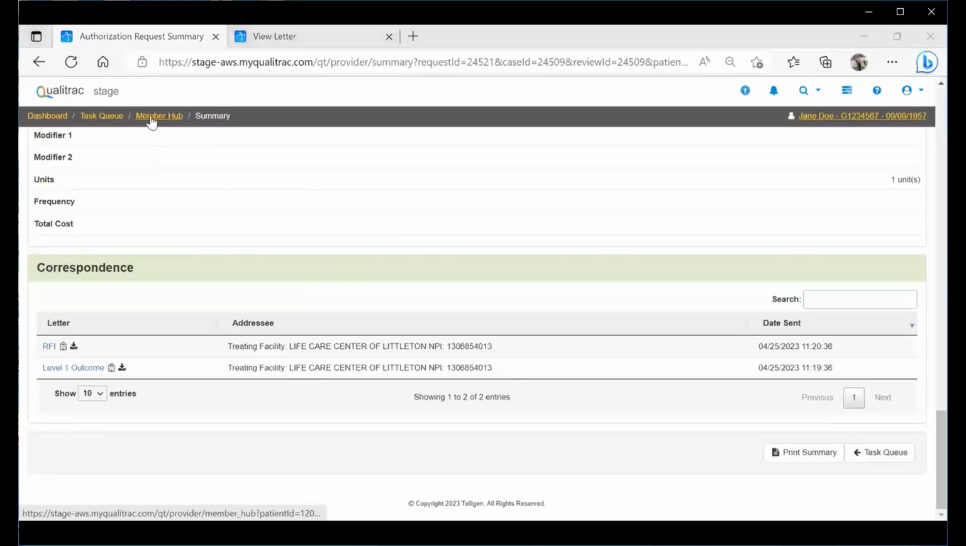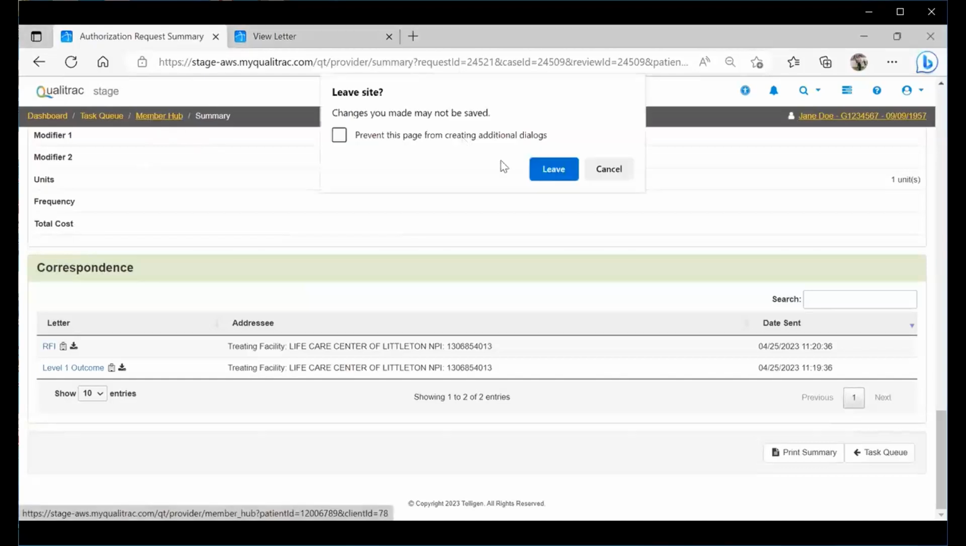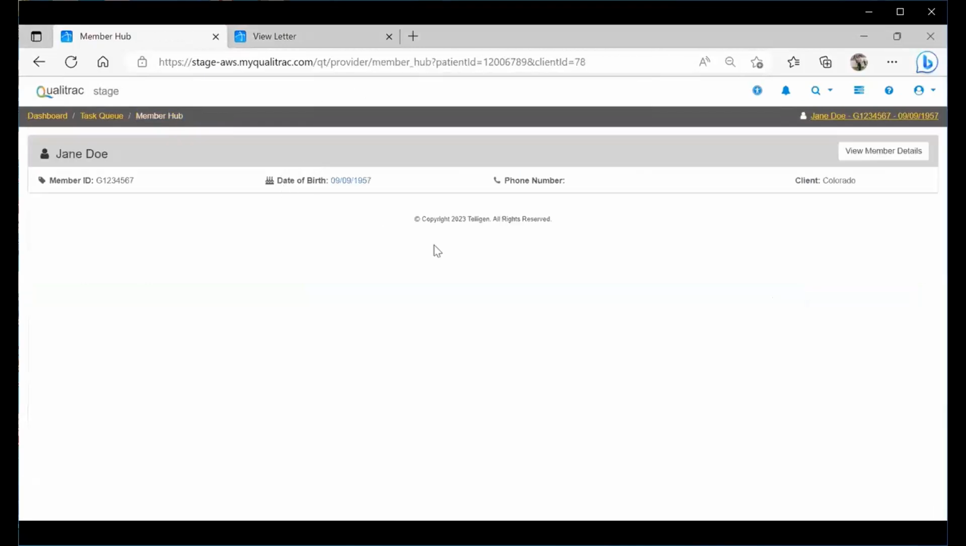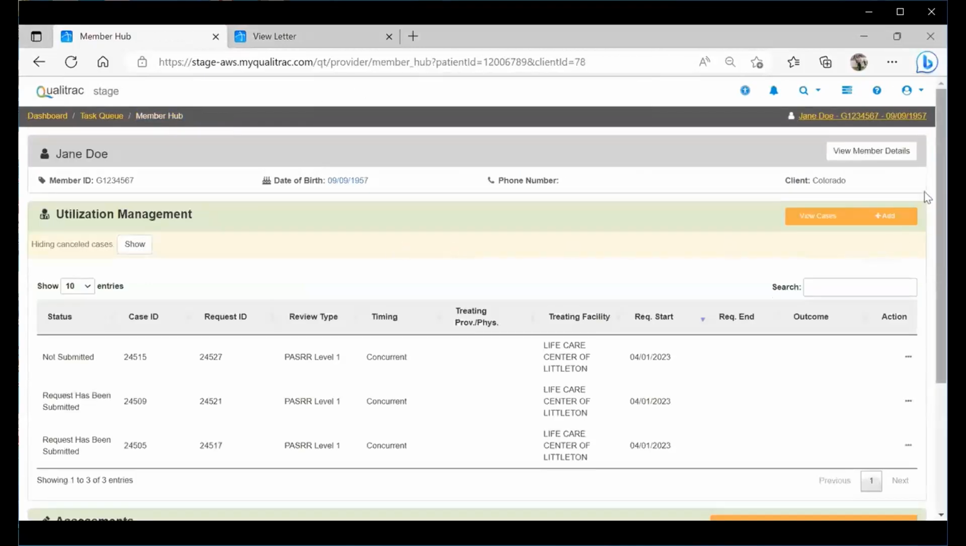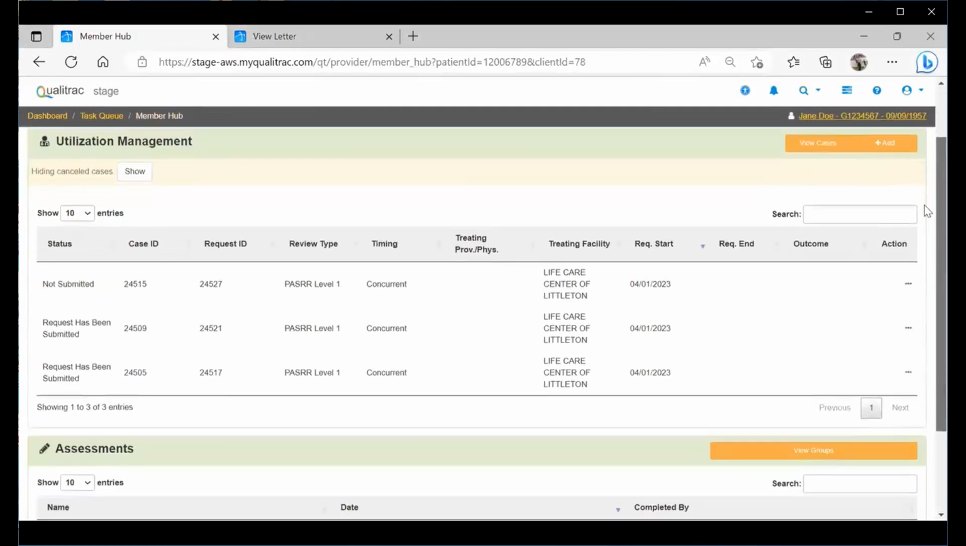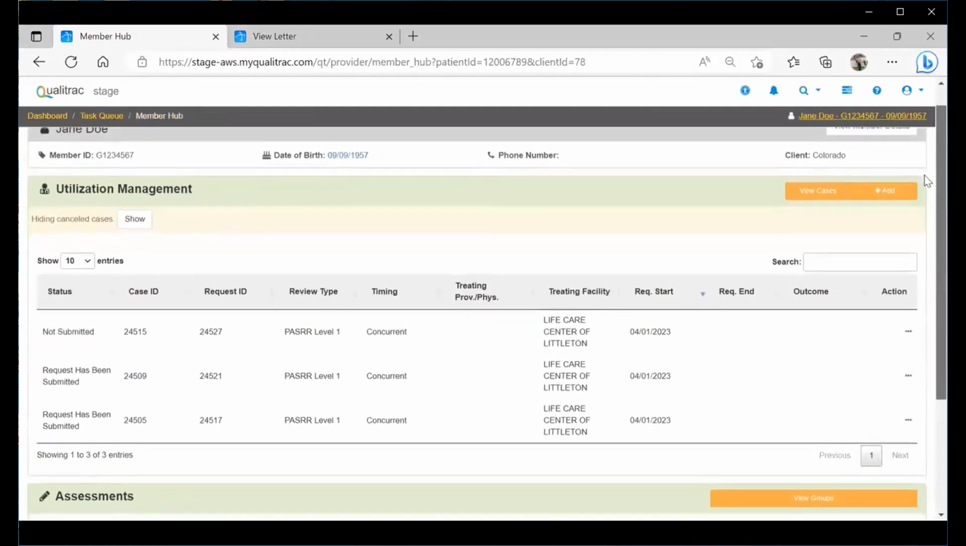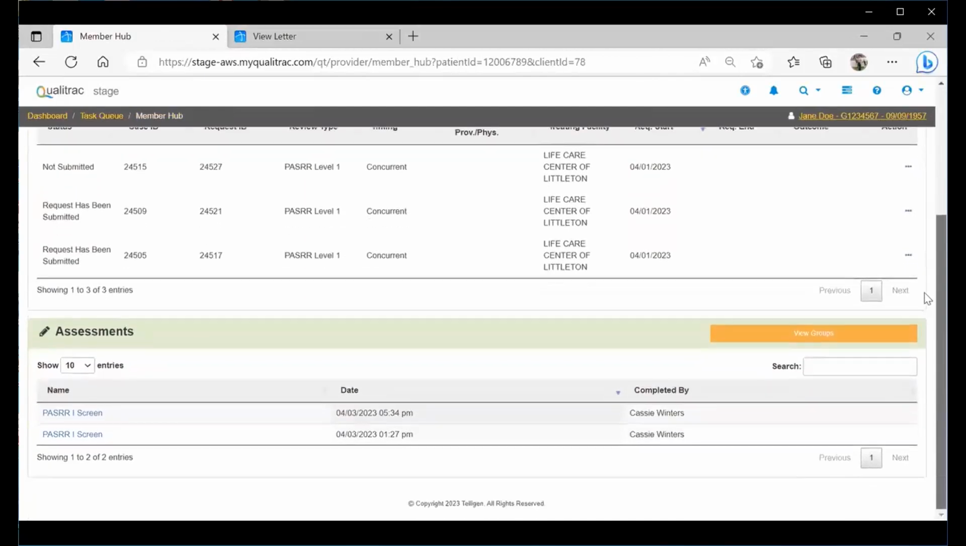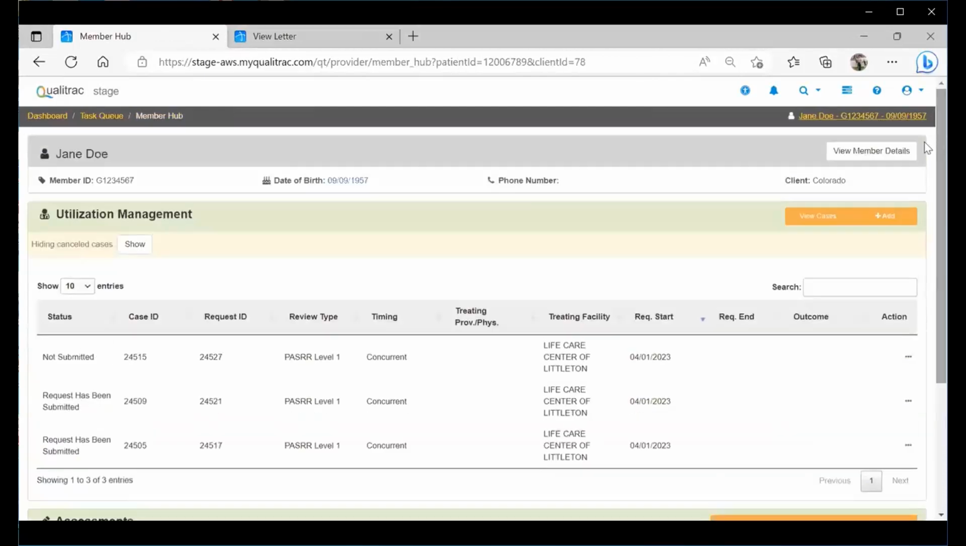When you go back to the member hub, you can also review cases this way. It'll prompt you if you want to leave the site, and you'll click leave. And you can see all the cases that have been submitted under the utilization management tab. If you see the 3 dots here on the far right-hand side under action, they're called ellipses. By clicking on those, it'll pop up and you can see view request or delete. And from there, you can click view request and look at the case.